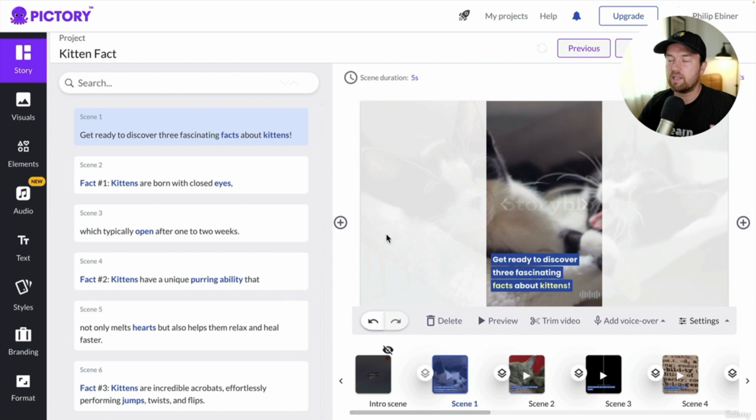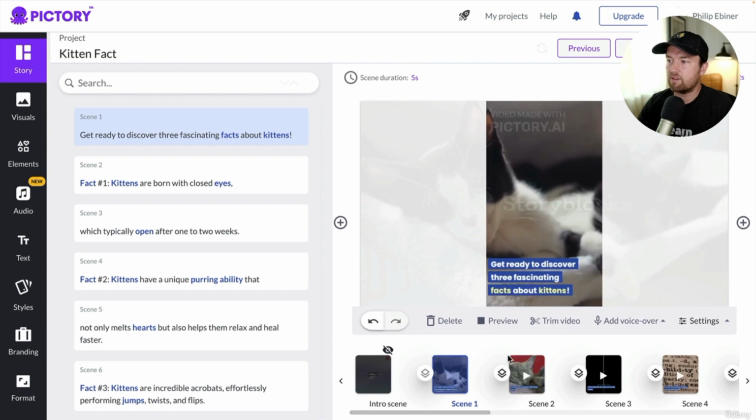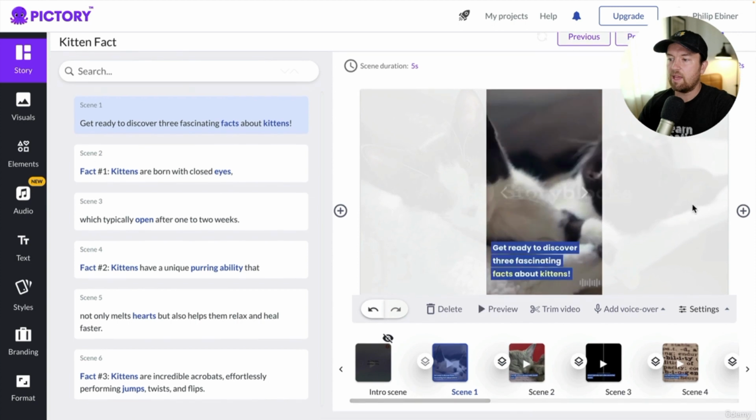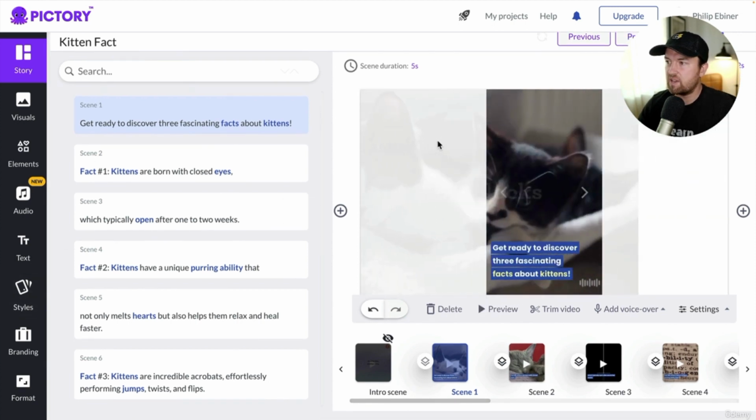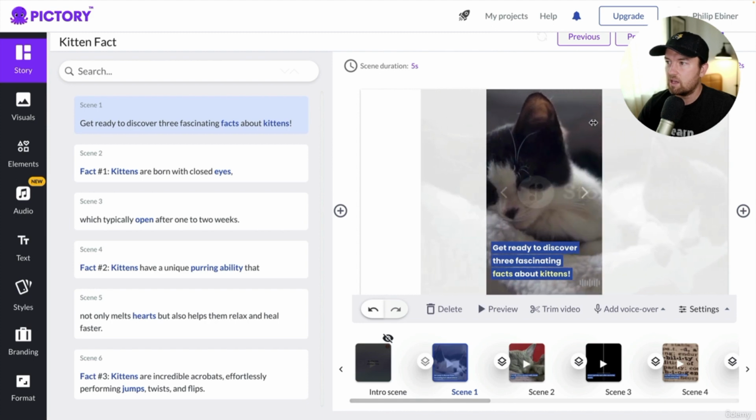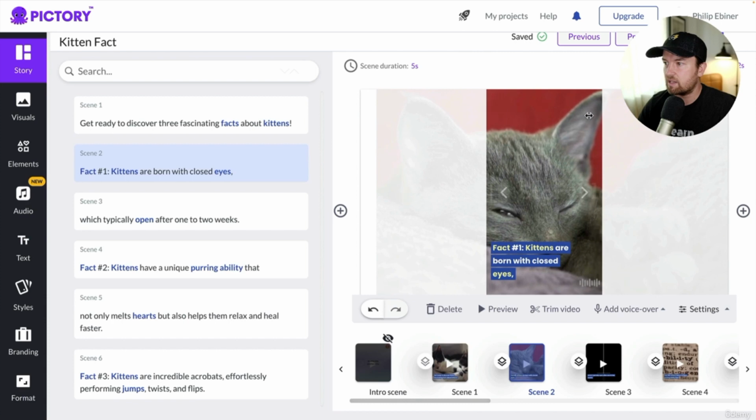But what we can do is get a preview of what's happening. So over on the right-hand side, if we click preview, we can see what's happening for each scene. It adds music for us, which we can change. But obviously we can't see these kittens' faces. So what we're going to do is go in and move these videos around so that we can see what they look like.